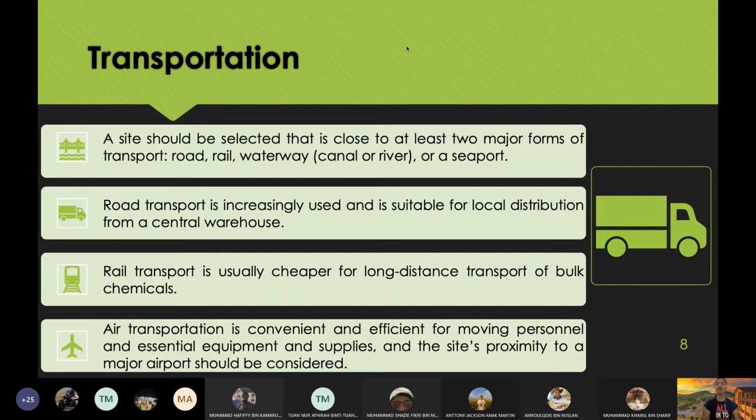Next, air transportation, the last one, is convenient and efficient for moving personnel and essential equipment and supplies, and the site's proximity to a major airport should be considered. Although we rarely use air to transport feeds or products, you cannot deny that close proximity to an airport is essential. For example, if you are purchasing equipment or supplies, or want to move your personnel.